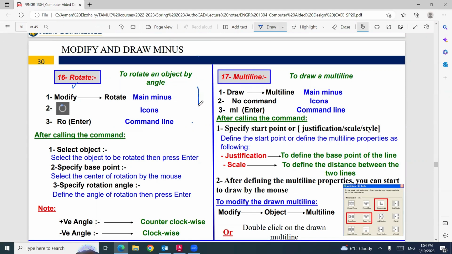If you draw a vertical line and you would like to make it inclined or make it horizontal based on the angle, rotate can be called from Modify, Rotate, or this little icon, or RO enter.